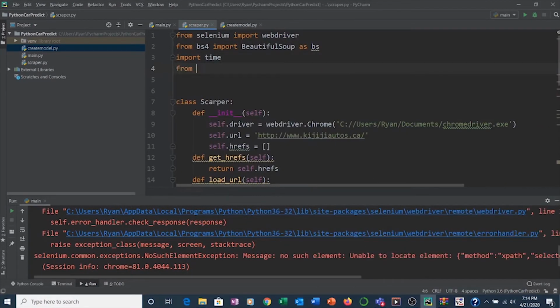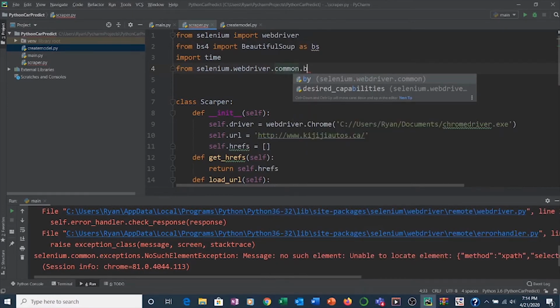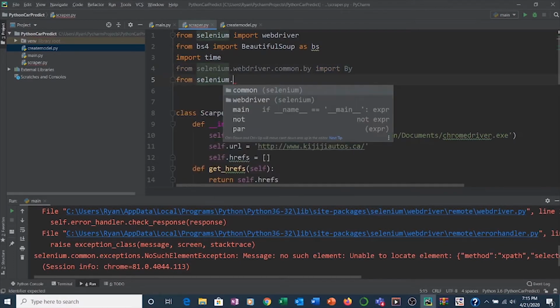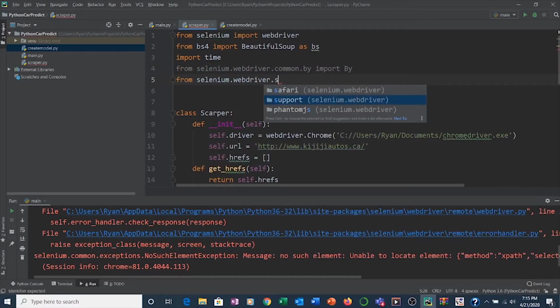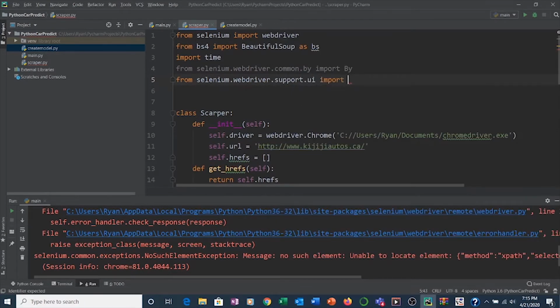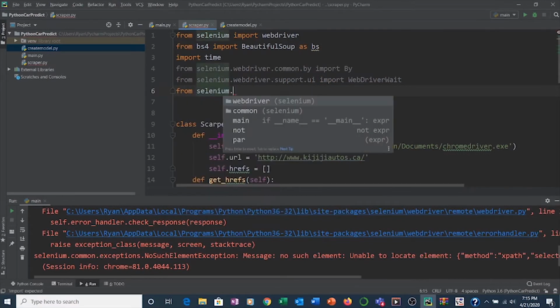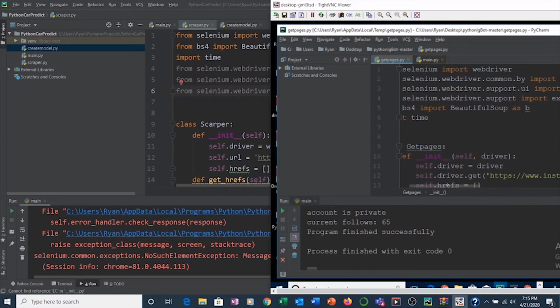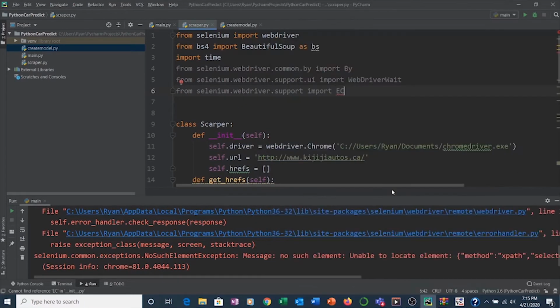Let's just go here and say from selenium.webdriver.common.by import By, from selenium.webdriver.support.ui import WebDriverWait, and from selenium.webdriver.support import expected_conditions as EC.